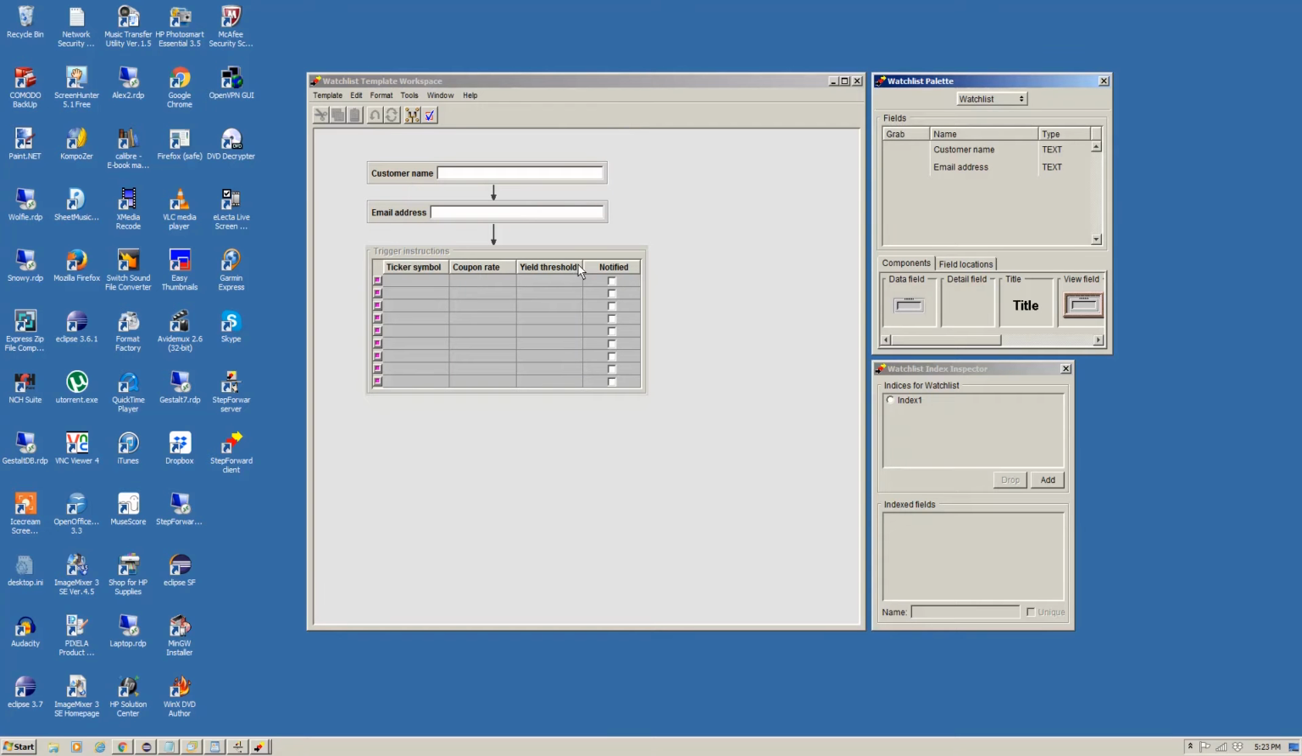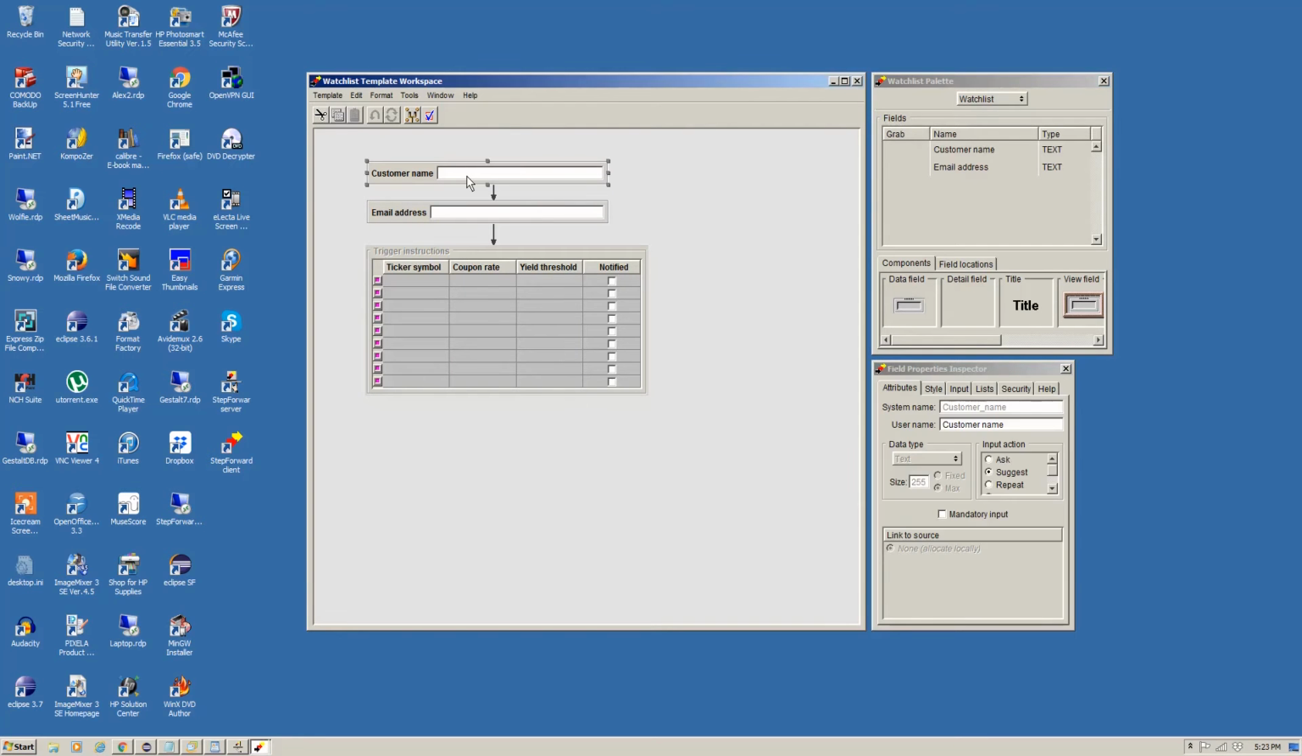Here we have the name of the user, customer, who is interested in being notified about yield moves, his email address, the list of ticker symbols of the stocks to watch, along with their coupon rates. Both fields are linked to the stock template, and the threshold value of yield that triggers the notification.